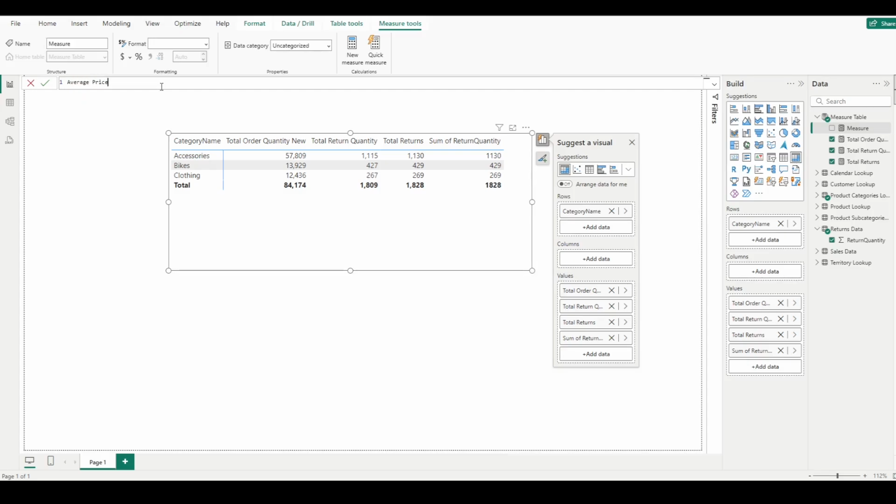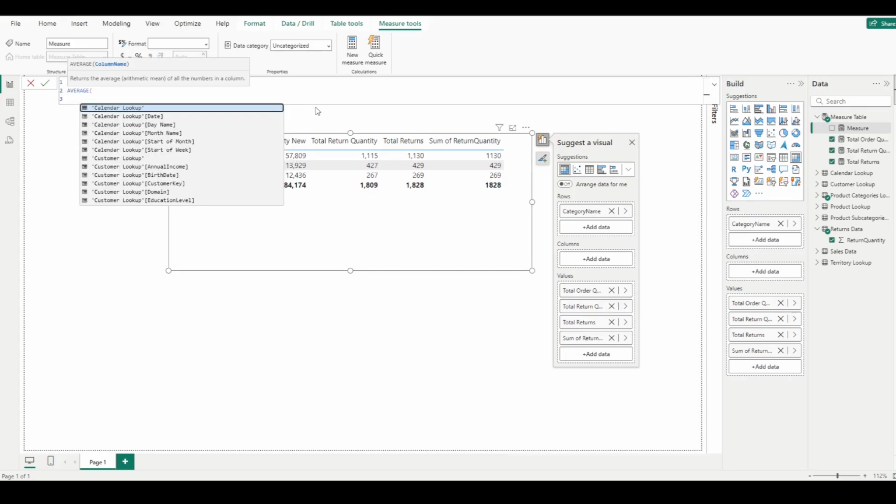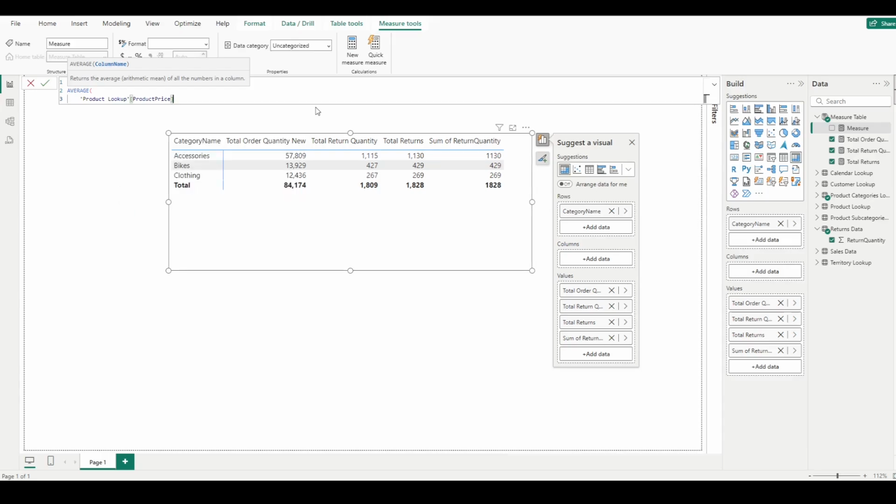Average price, and all we have to do is call the average. Now if you look here, it returns the average, or the arithmetic mean, of all the numbers in a column, right? So I'll call the average, and where is the price? We are talking about the average product price. So that will be in the product lookup table. So if I call the product lookup table, there should be the price. Look at this. There is the price here. All I have to do is average product price. Close this.